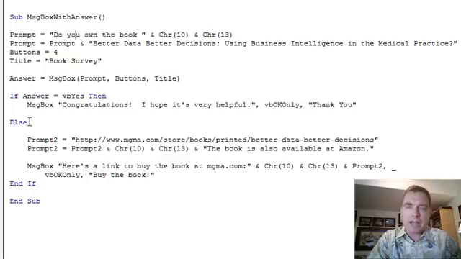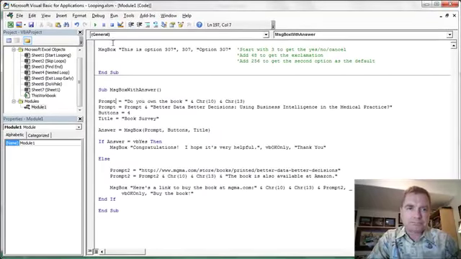If they say no, I don't own the book, then I'm going to define a variable called prompt2, and I'm going to put all this information here. And again, to save space, here's what I'm doing. I'm going to put a message box that says here's a link to buy the book at mgma.com, put the line space thing again, the carriage return line feed, and then I'm going to add prompt2, which is the URL, and then you can also buy the book at Amazon. VB okay only, buy the book, and that's the end of my if. My if has to have an if and an end if. That's the game. So let's run it again.